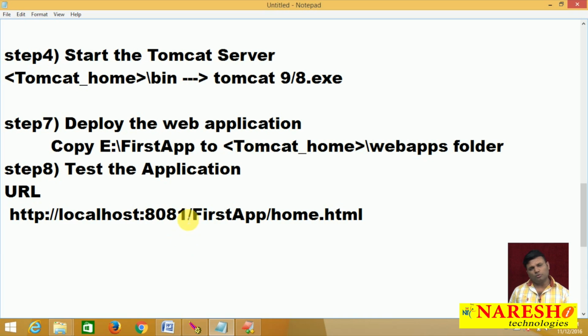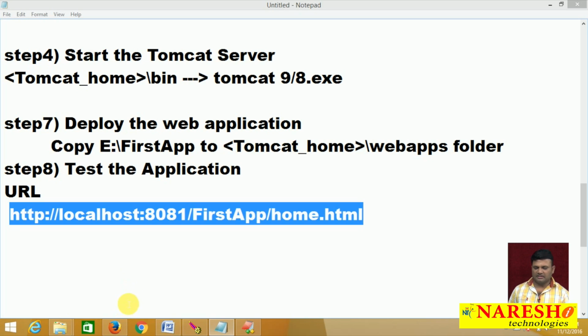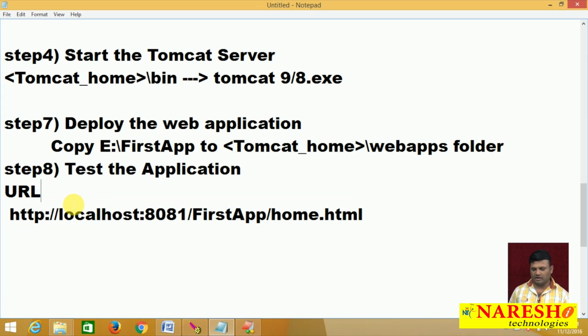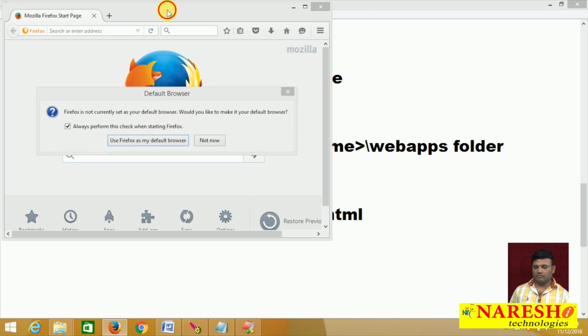In that server, so many applications will be there. Which web application? First app, right? In that web application, what is the page you want to request? Home.html. That's why you have to write the URL. Let me test it, because in order to test it, I have to type this URL in the browser address bar.